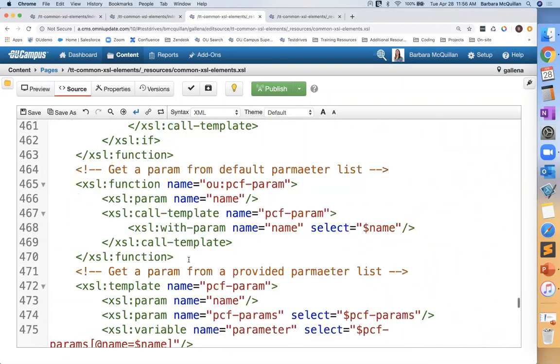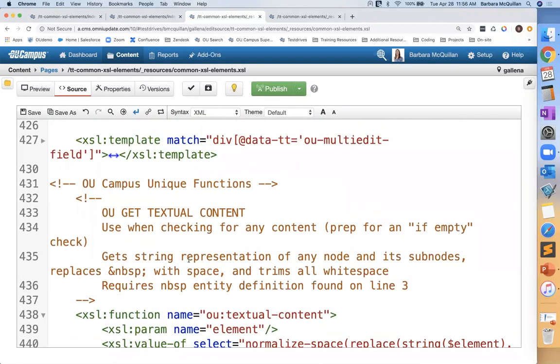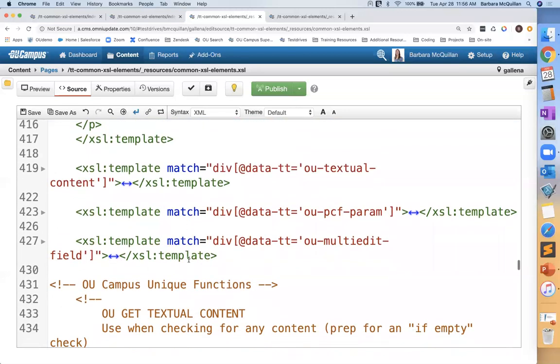So like my sandbox didn't include any of these. I copied, pasted them here, works fine from here. But if you wanted to pull them out and put them into like your functions.xsl or your ou-functions.xsl, you could do that too. So let's talk about what each one of these does.